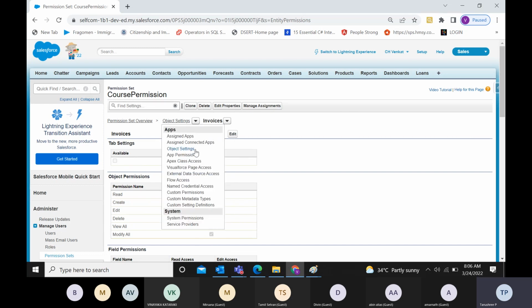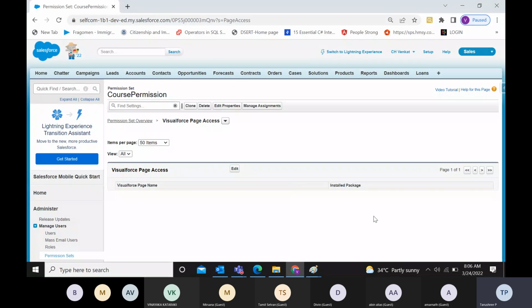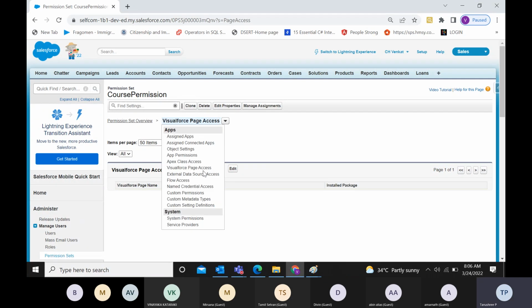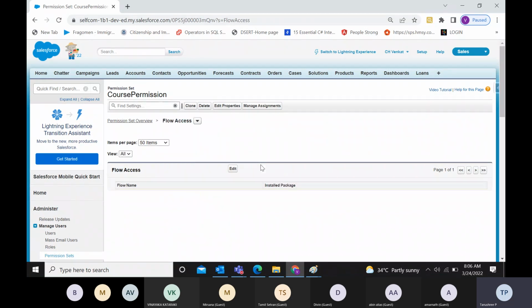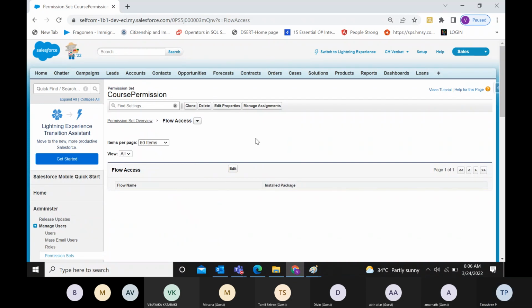Like that you can enable applications also, tabs also, or Apex class access, Visualforce pages, if you want to give some extra permissions to this user. There are no installed packages, right? Or flow access we can give. Some flows will be there, so for those flows you can also provide the extra permissions. Like that we will define some extra permissions. Everyone clear what I am doing here? Yes. Right, permission set.